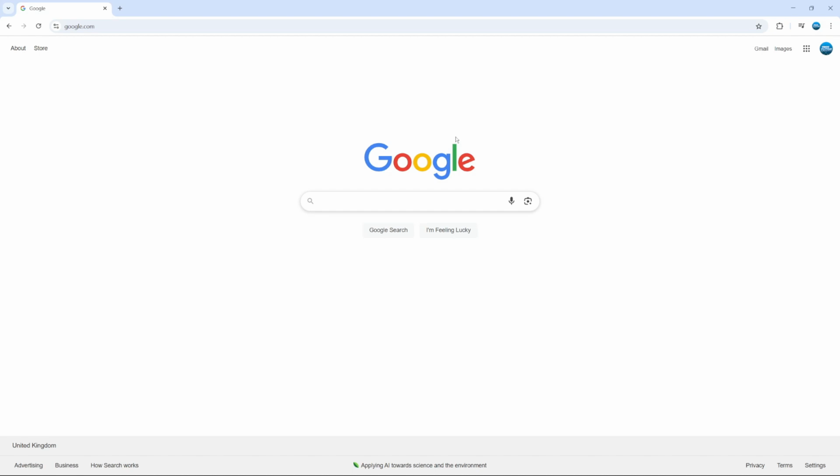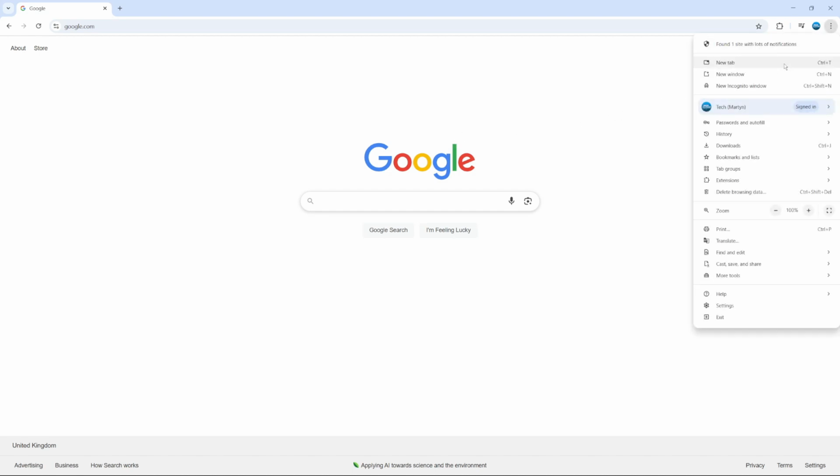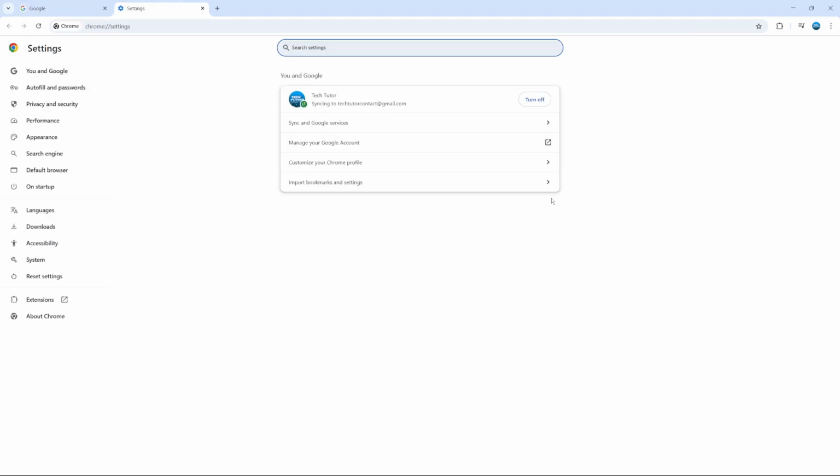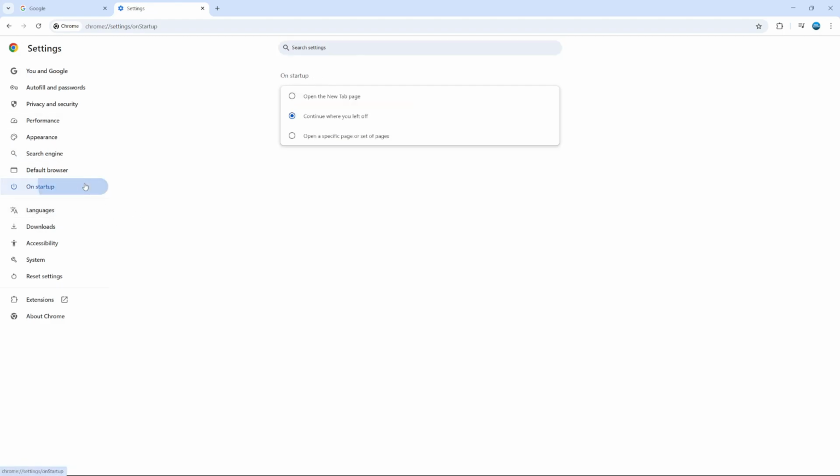The first thing you're going to want to do is come up to the top right-hand corner, click onto the three dots up here, and on this menu that comes up, you want to come down and click onto settings. Once you've clicked on settings, what you want to do is come over to this menu on the left hand side, and you should see an option which says On startup. What you want to do is give that a click.